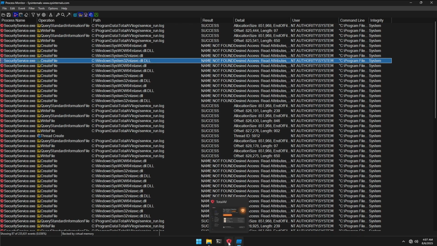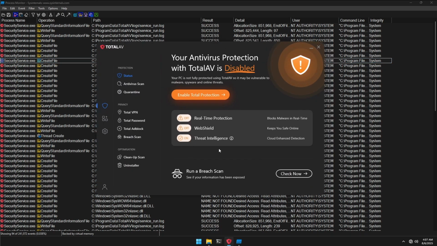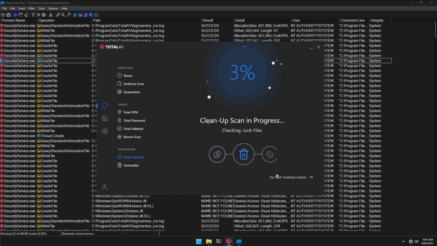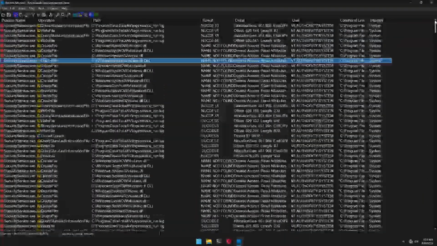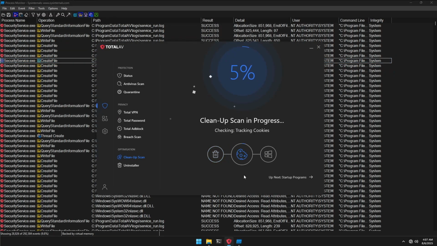Okay, next. This software has a nice feature called a cleanup scan. So we can run a cleanup scan, and you can see what it is basically doing in the background. It looks for files within our temp folder, cookies, log files, all this stuff which can be deleted.